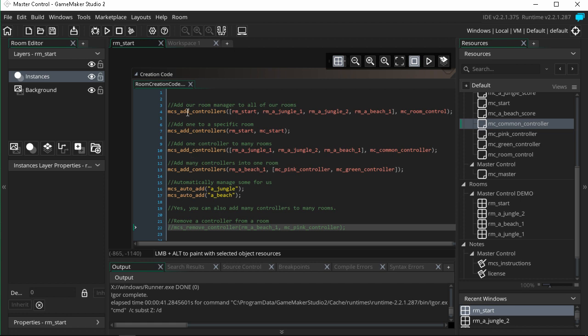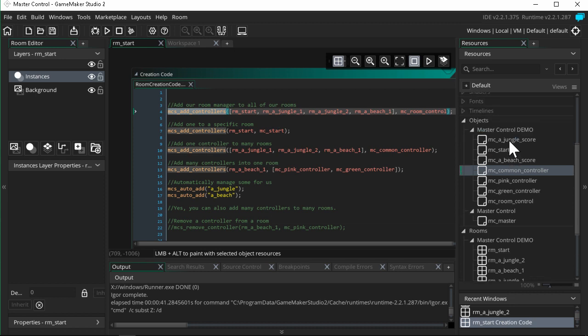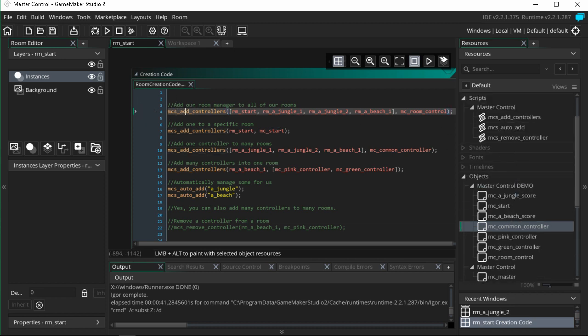The meat and potatoes of this system is this script right here, room underscore add, or MCS add controllers. What this script does is you specify either a room, or here's the cool thing, an array of rooms. Then you specify either an object or an array of objects that will go into that room or those rooms, and the system just does it for you. On the initiation of the room, it goes ahead and creates them for you. That's it. You don't have to do anything else beyond that, and you can manage all of your controllers from this one code window right here.